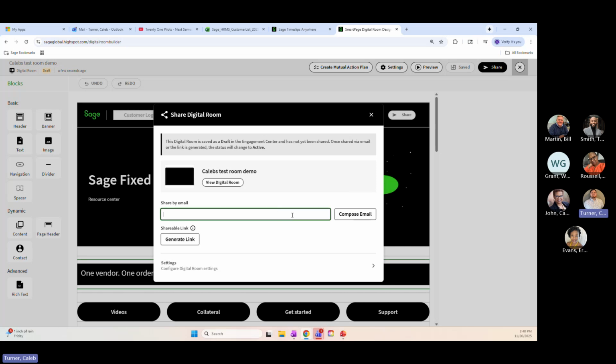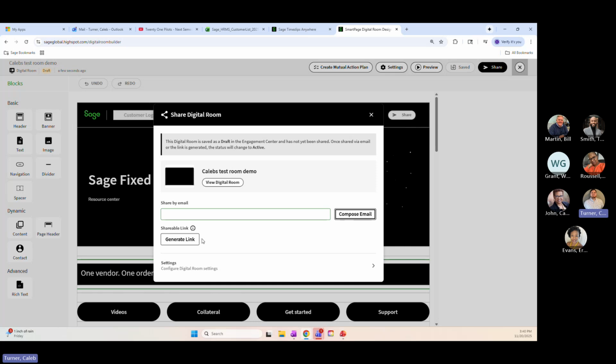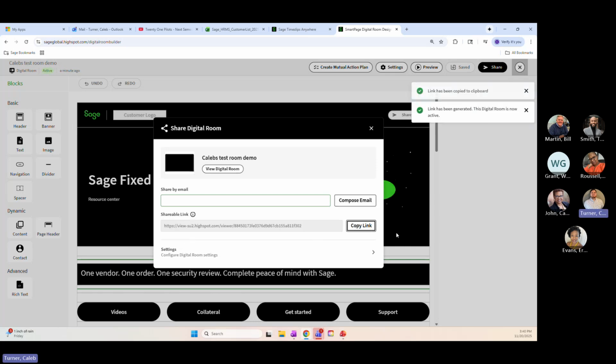Or you can type out an email to whoever, it'll pop up eventually, but this doesn't have anything. You can also type in all of your notes here, just like any other email. Otherwise, you can just generate a link. Copy this link. Now y'all have access to this. This is yours. You just shared it out.